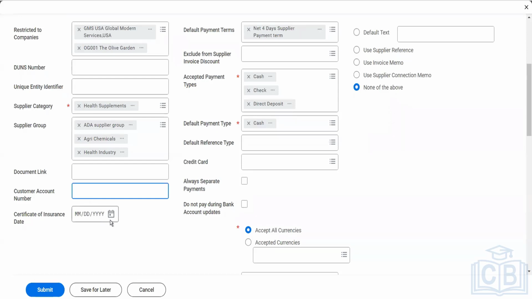Then certificate of insurance date, what it means, why insurance here? Suppose this is an insurance based supplier. We buy insurance policies from the company. We become customer for them and they become our supplier because we are paying them for our insurance. So if you have the certificate of insurance date when the insurance was issued to you or for your employees, then you can mention that date here.